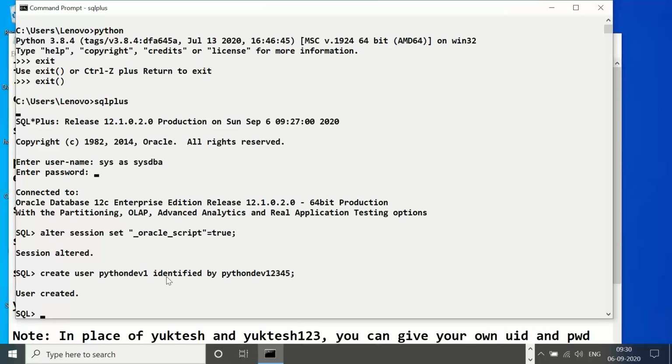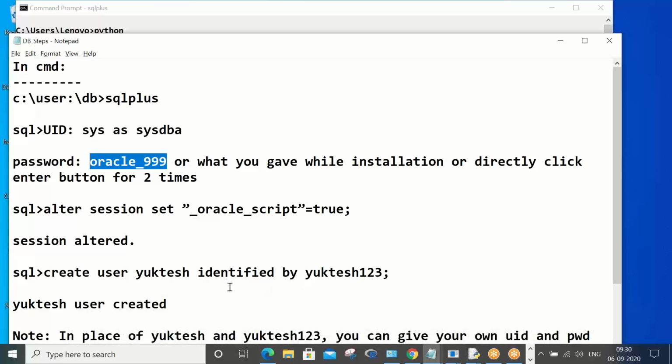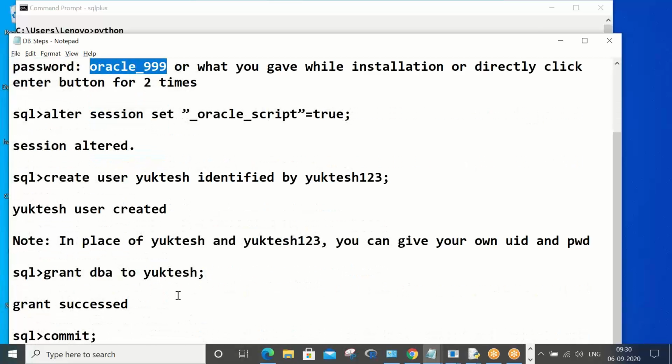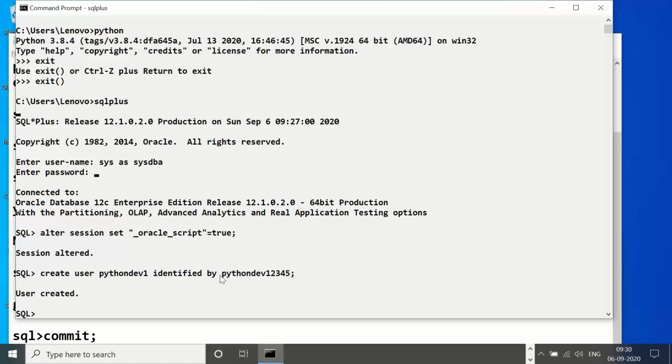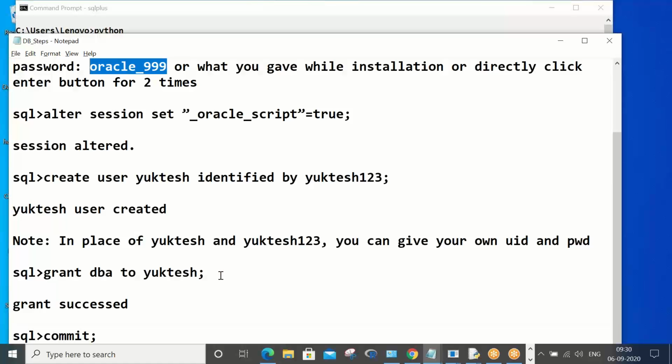So like this, you also have to create a user by your own name. Once the user got created, in the note, whatever I'm giving, in place of Yuktesh and Yuktesh123, you can give your own user ID and password. Now grant DBA to Yuktesh. So the Yuktesh user got created, but he has not got any permissions as of now to work with the database. So you need to grant the permission to that user.